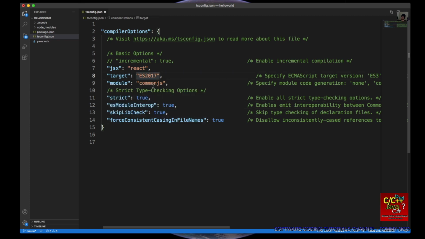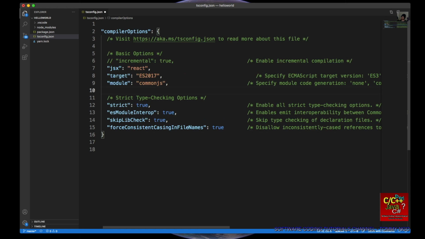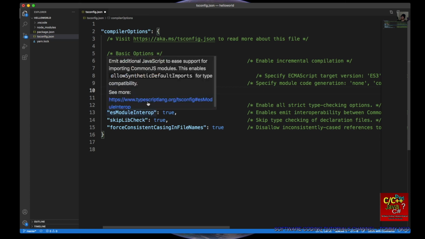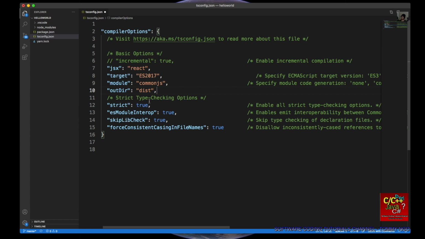What we need to do is specify an out directory though. So we type in outDir, this is basically for distribution. So whenever we compile the code, it's gonna create the packages inside the dist directory. Okay, and yeah, we're gonna force consistent casing in file names. So that's pretty much it for now.